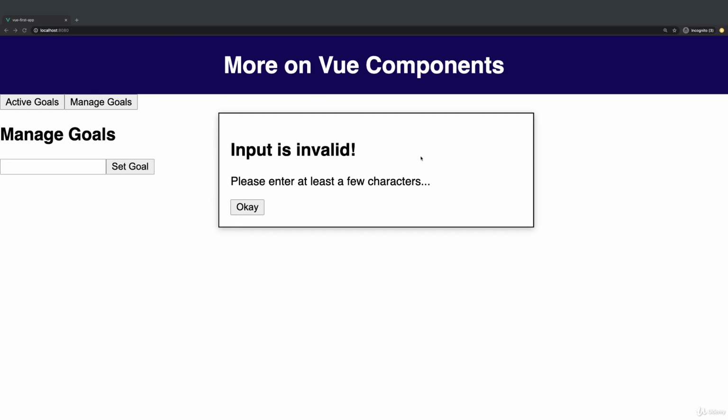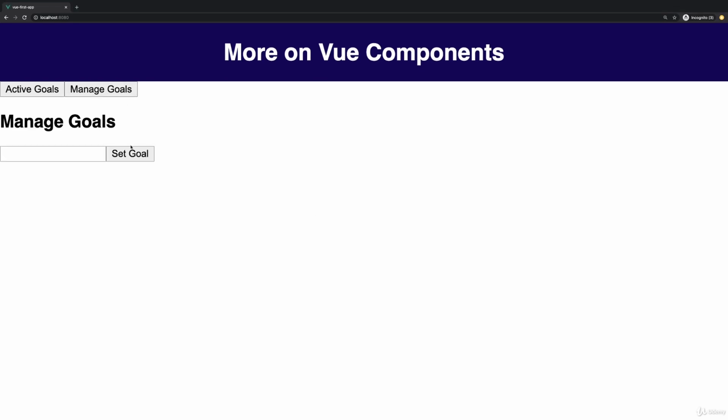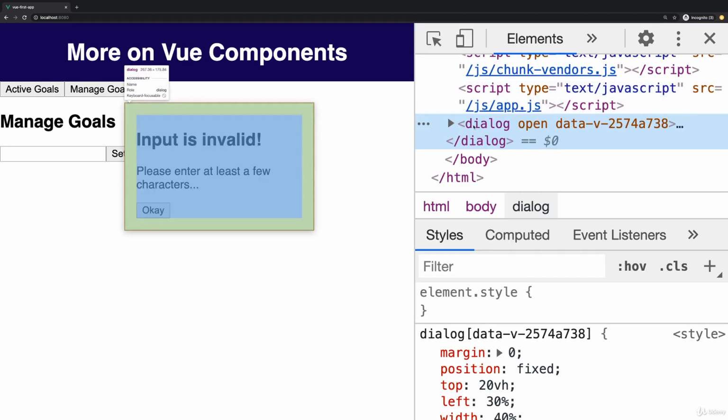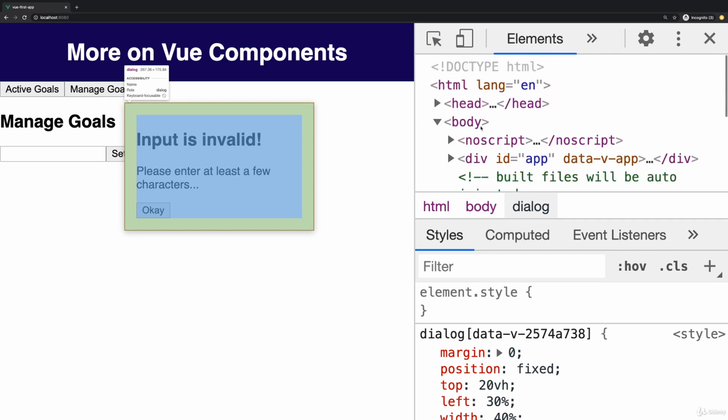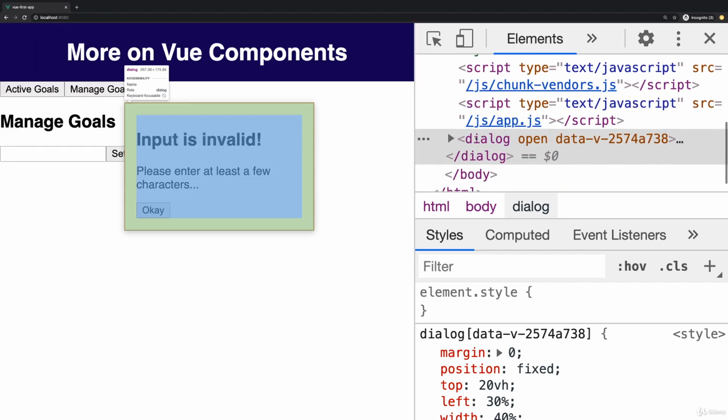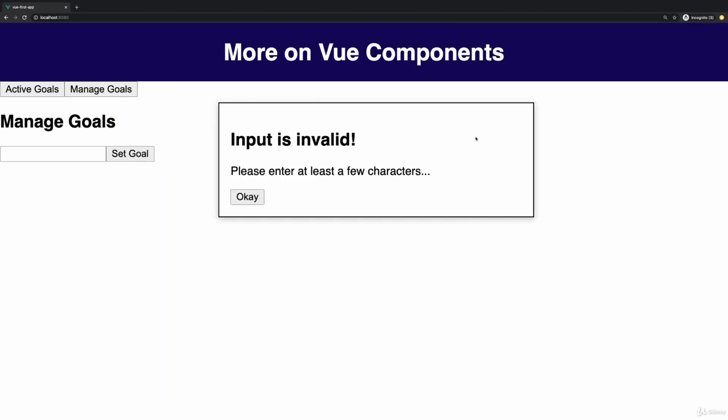So if I save that and reload and generate this dialog, it looks like before. But if we inspect this now, we see this dialog is now at the end of the body section, and it's no longer deeply nested in this div and any other elements. And semantically, this can be better. It's of course a small optimization.